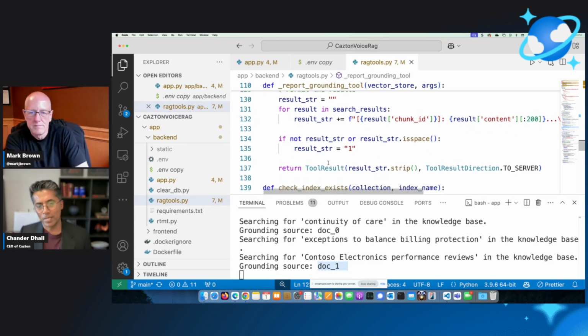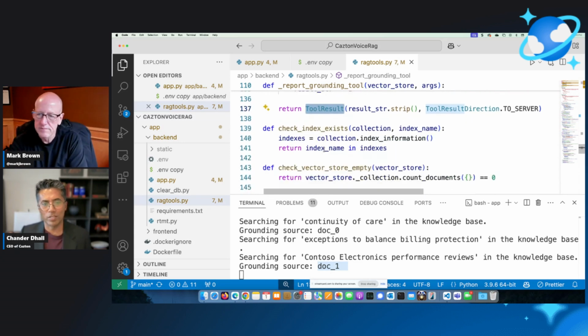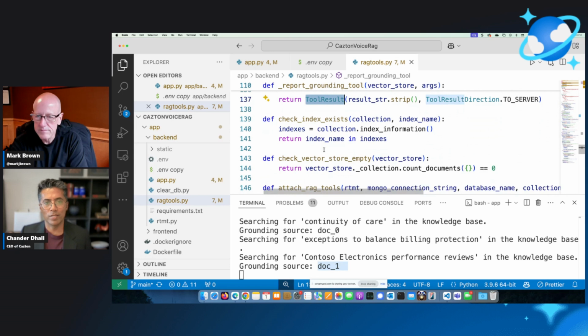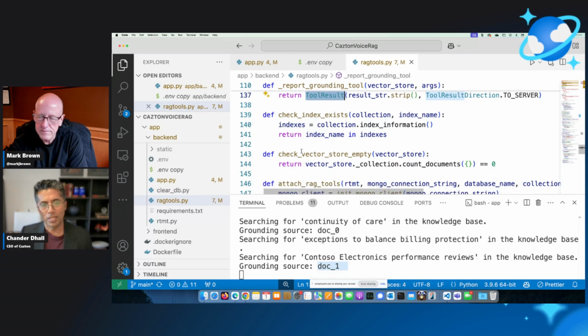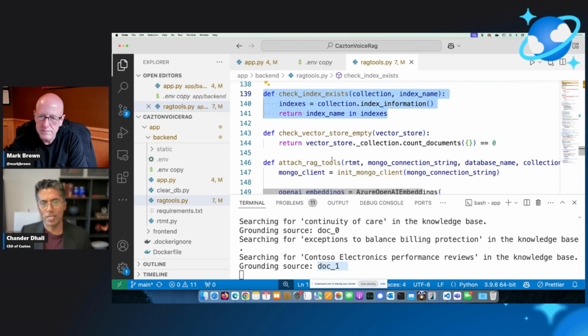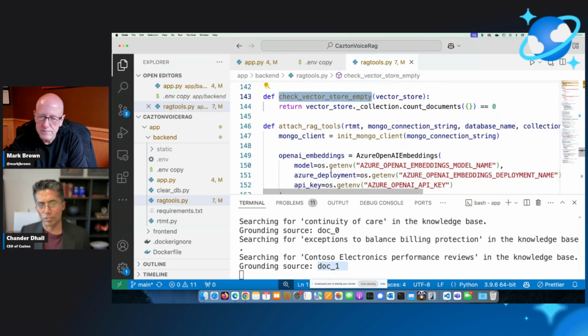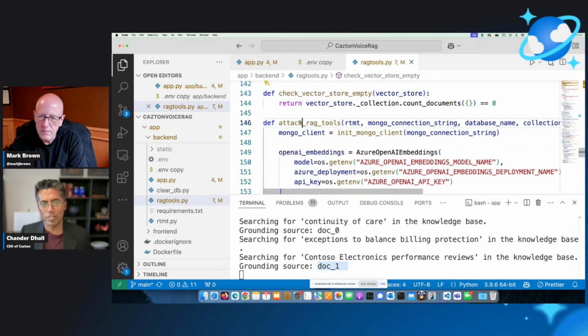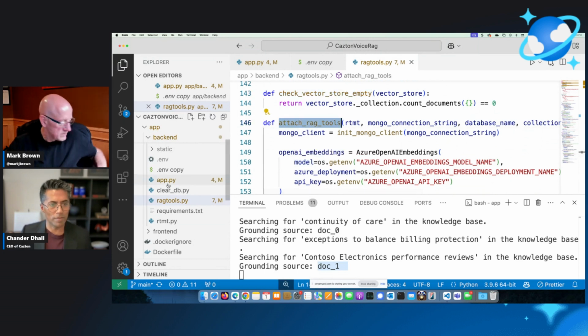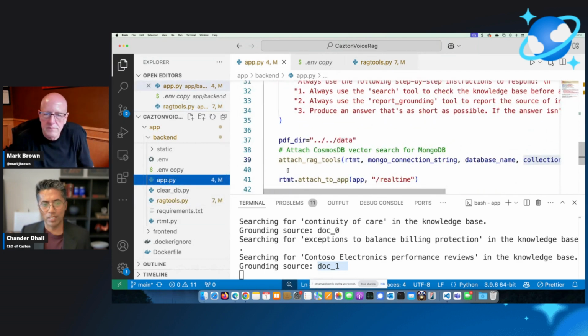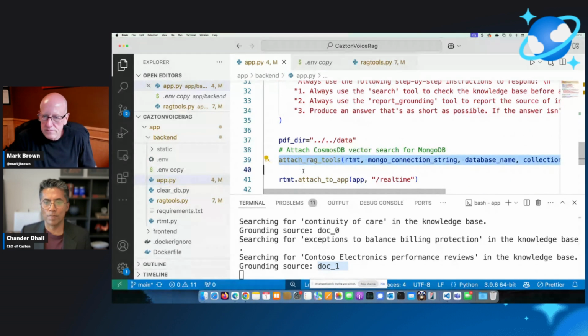And again, that's back to the tool result, and that's where the bulk of the two function calls that we did, which were search as well as report grounding tool, got covered. These are just implementations of it. And then of course, these are just supporting methods to check if the index exists, if the vector store is empty, and all the stuff. And now finally, you're attaching all these RAG tools. If you remember, going back to app, this is where we attach the RAG tool. So if you want to change it to something else, that's where you're going to have to do it.